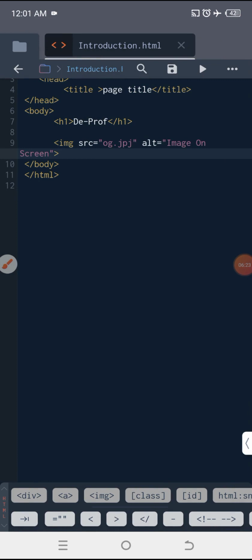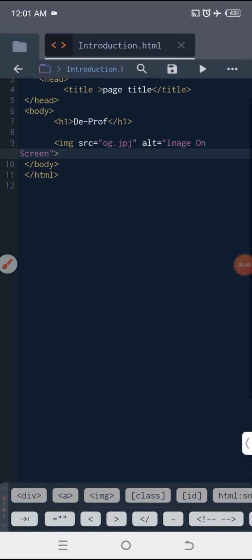Did you notice something? It's showing us image on screen instead of the image that we imported. Do you know why? That is because there is a defect in the name of the picture that we saved. You remember the picture that we saved is called og.jpg, but we made a mistake and typed a wrong extension. Can you see? We inputted the wrong spelling instead of jpg. So that was why when we clicked on play, it showed us image on screen instead of our main image.